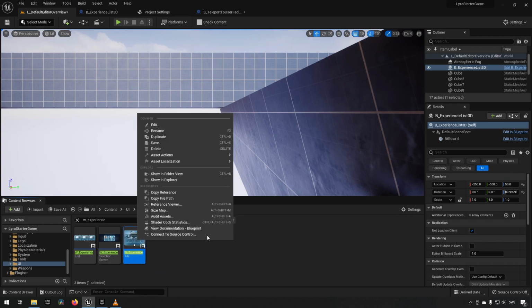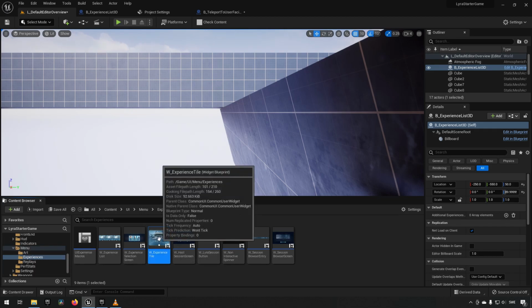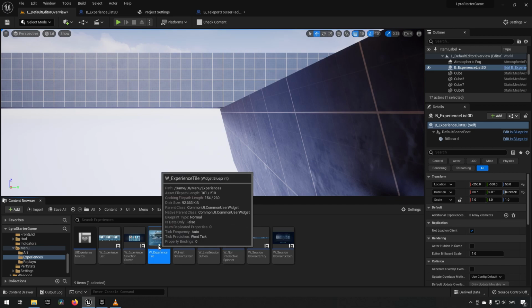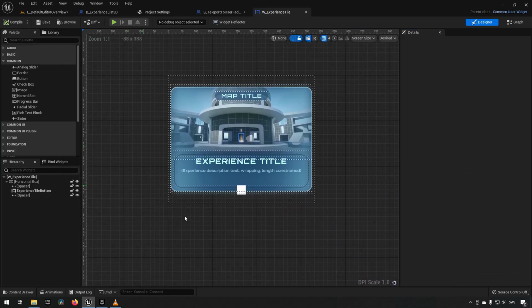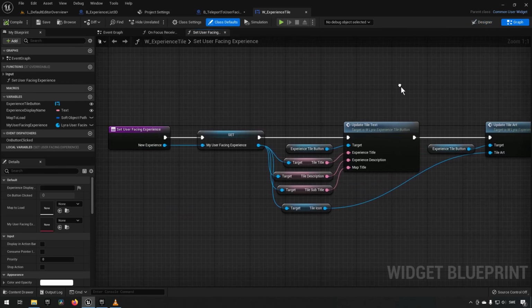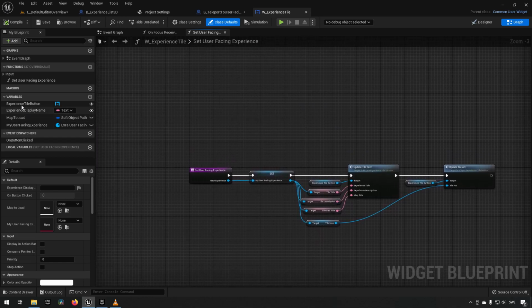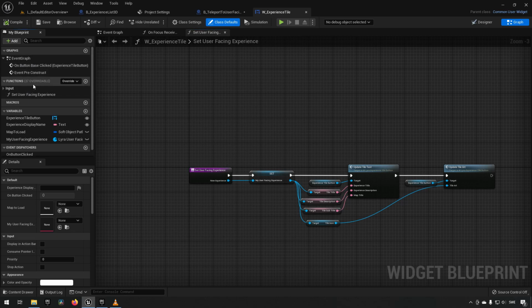And we might want to right click and click show in folder view. That means we will get the actual hierarchy structure to where it is actually located. And then we can open it up. Opening it up, this is what we're presented with when it comes to the designer. And if we click on the graph, you can see that we have some different variables here, some input, some events. So we have some information here.